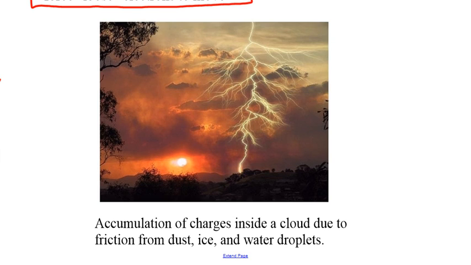Lightning is another great example of this. The accumulation of charges inside a cloud is due to the friction from the dust, the ice, and the water droplets in the air. As they move across each other, charges are moved from one side to another, and you actually have clouds that are positively charged and other clouds that are negatively charged. So you can have lightning go from cloud to cloud, from cloud to the earth, and even from the earth to the cloud. And so the system still remains constant in its electric charge. These electrons are moving within that system.